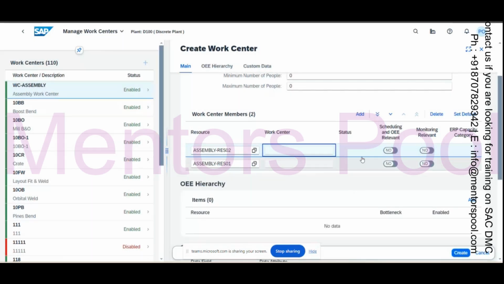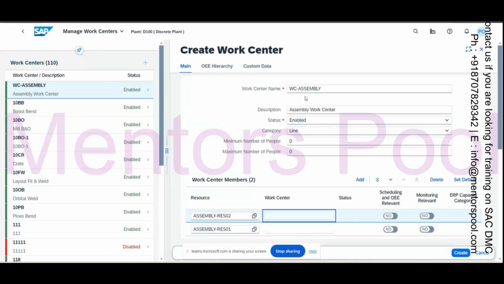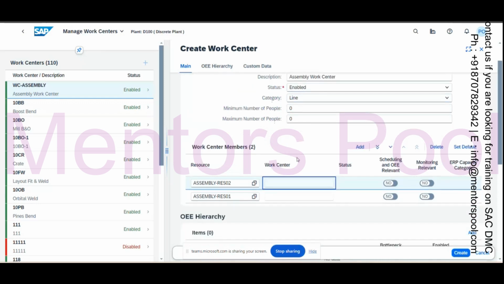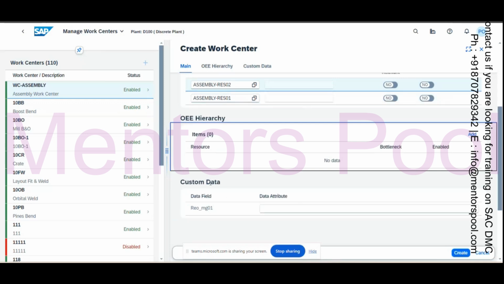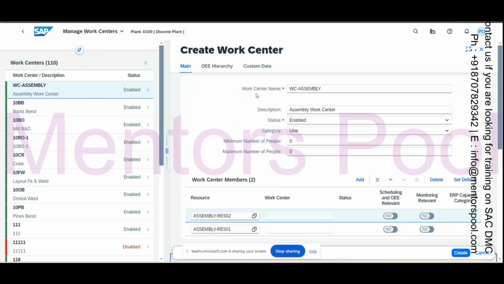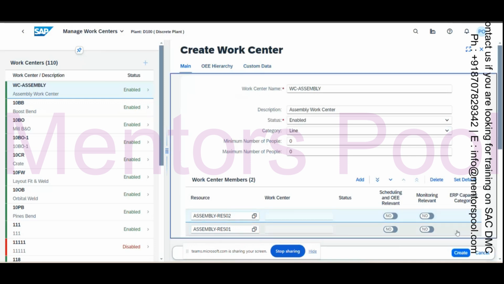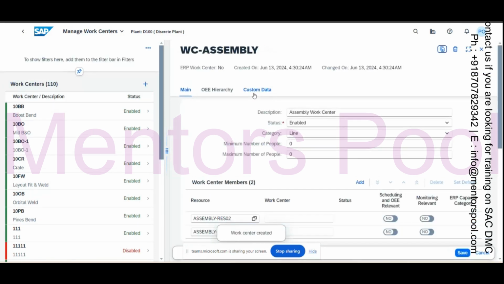If you have a work center, you can also add it here, and if you want to put some other work center inside this work center, like the example I gave, you can select the work center, and that time the resource field will be disabled. That is the hierarchical structure you can create. And the custom field is the same thing: if you want to store data related to the work center, you can go for a custom field as well. Clicking on create, you have created one work center having these two resources inside it.